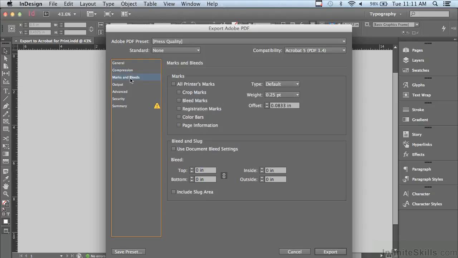I'm going to go into the marks and bleed section, and do I know whether my printer needs crop marks? I don't know. I have to talk to my printer. Maybe my printer wants all of the printer's marks, or maybe it's possible they want just crop marks. Bleed and slug settings. Well, you'll notice that press quality doesn't include bleed. Good reason to go through your settings. If I have bleed in a document, which this document does, I want to use document bleed settings. In that way, my Acrobat will include the bleed that's necessary to print correctly.